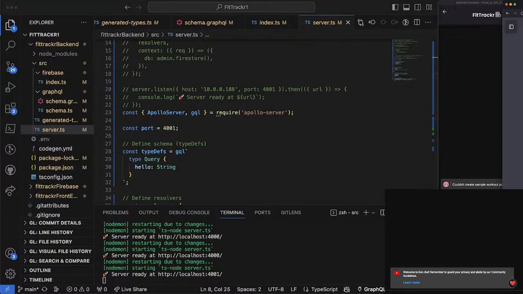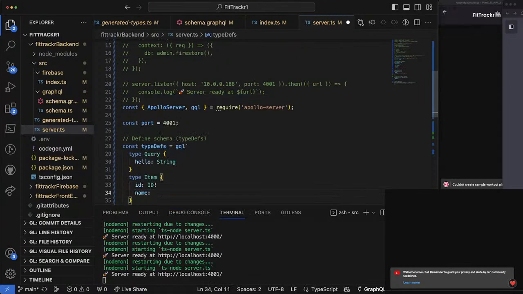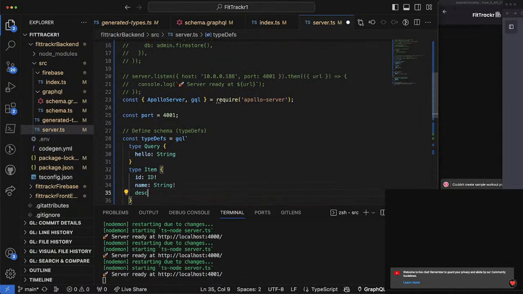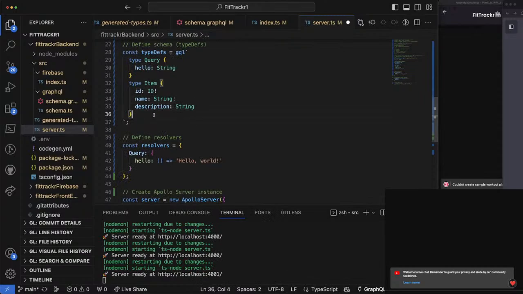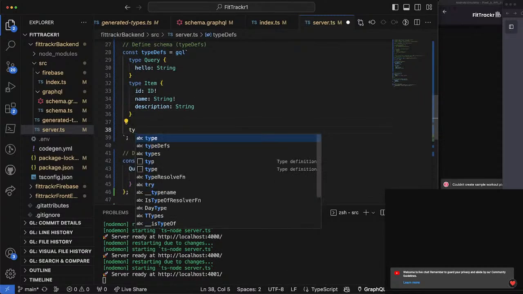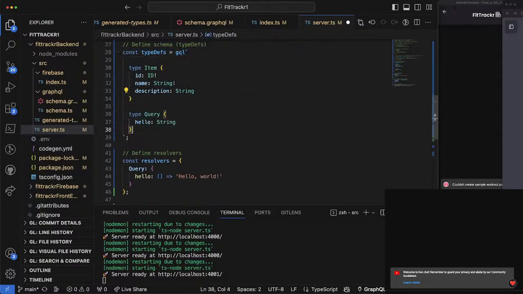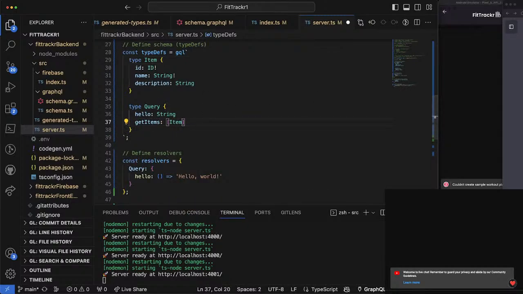Sure, let's give that a try instead. What I'll do is right here, I'll just do type item. ID is going to be required. Name is going to be a string. Description is also going to be a string, but it's not going to be required. I think that's what the exclamation mark means. And after that, we'll do type. Oh, we already have type query up here. What I'll do is I'll just move this down to here, like so, and then we'll just do get items to be item, like so. Okay.